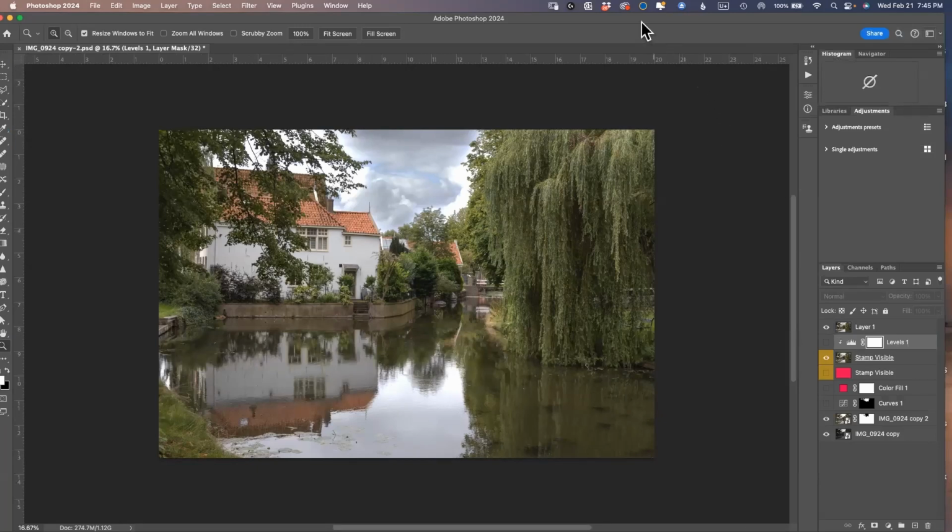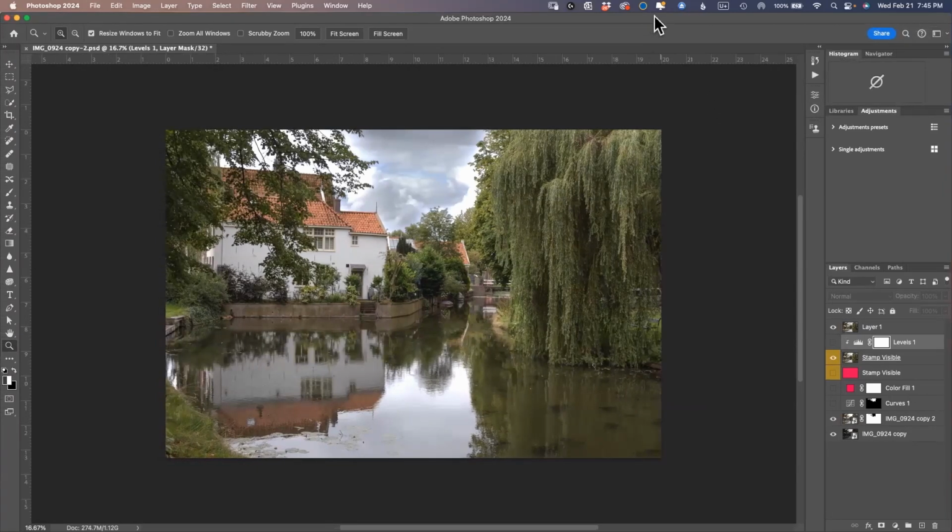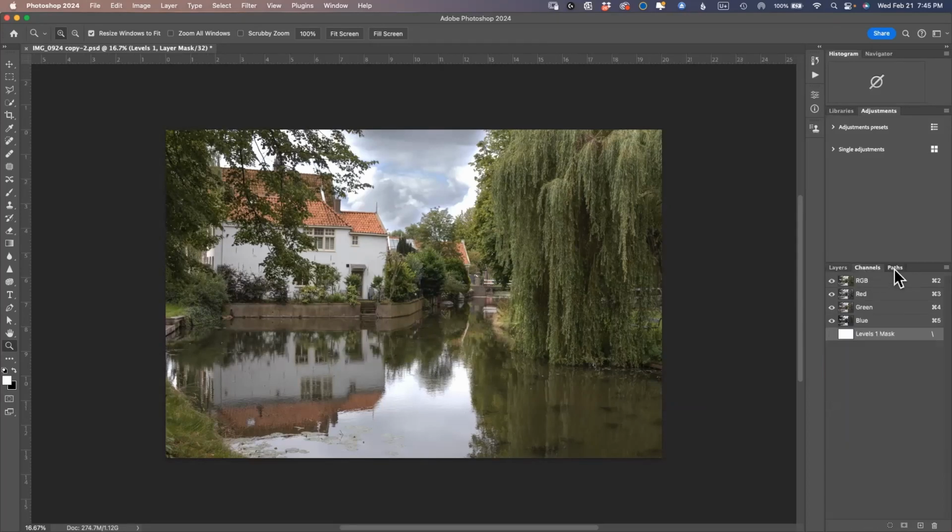And this puts the controls that they think you as a photographer need. It puts the toolbar on the left-hand side, gives you the histogram and the navigator. It gives you adjustment layers and libraries. And then it gives you layers, channels, and paths. Okay? So this is a good starting point laid out for photographers.